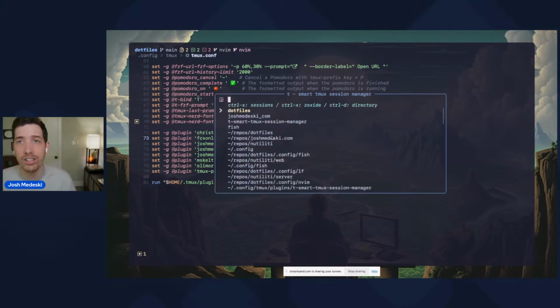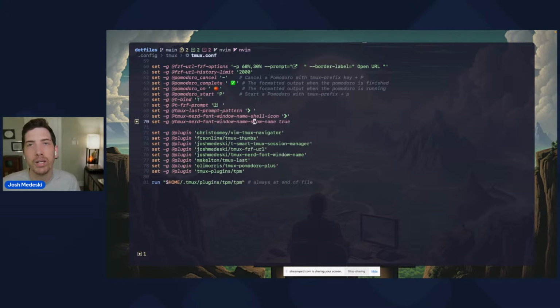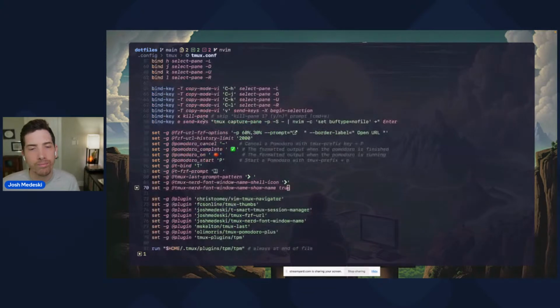So mine is Command K. It will pop up my Smart Session Manager and let me switch between sessions. Again, there's a whole video about how that works, but that might be the next interesting stepping point for you if you're new to Tmux.